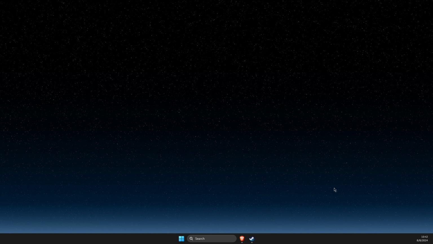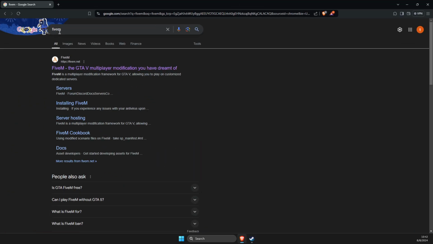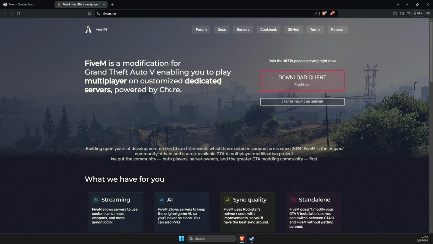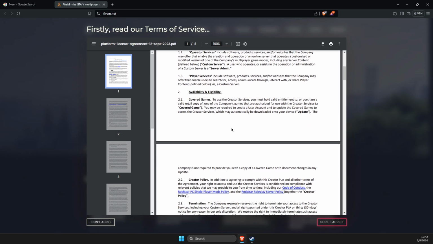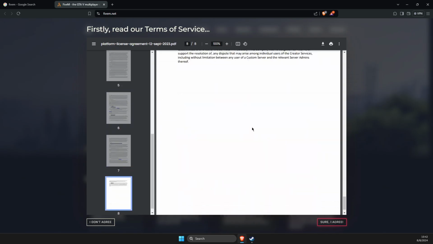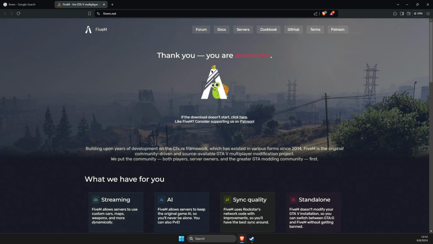First of all, open a browser and then you just need to write FiveM, right? And then click probably on the first link here. And then here you need to just press on download client, right? Just read the terms of service here and then select sure I agree, right? And FiveM should be downloading on your PC.